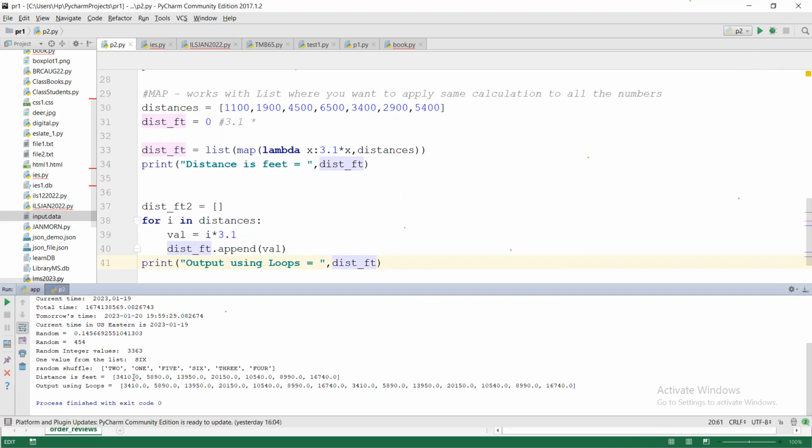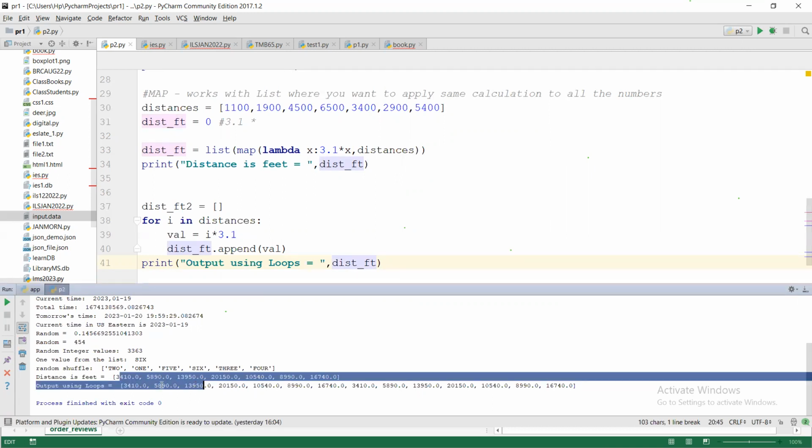But it's taking more time, is it? More, 3581920. It should be distance feet to. We are appending it into the existing list. Ah, you're right. Yes, correct. So that's why it's getting bigger.